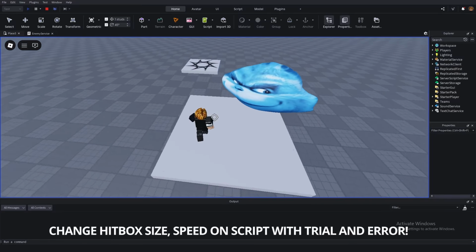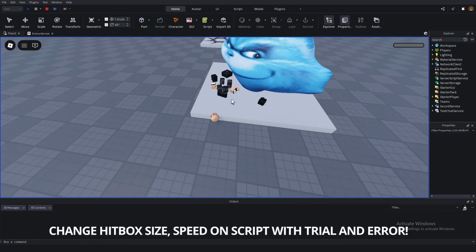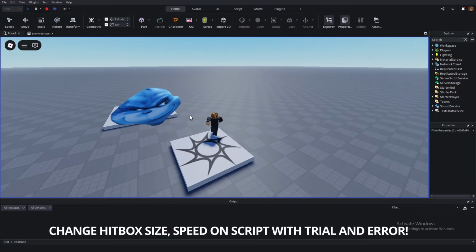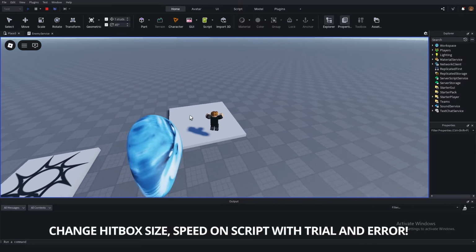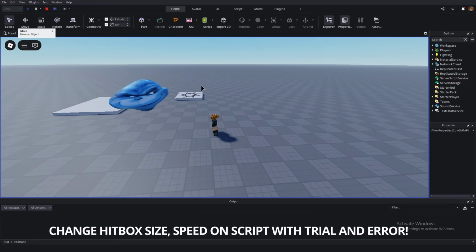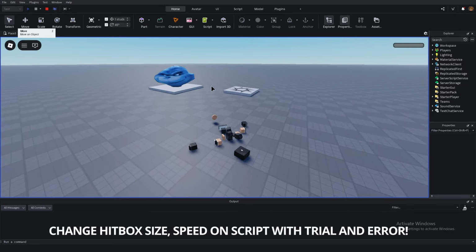Yo. See the hitbox? See, it's kind of far. Yeah, it's crazy work, bro. But it works. It goes up and down if you have a little height, and if I reset, you're gonna see. Boom, he's back to his spawn.